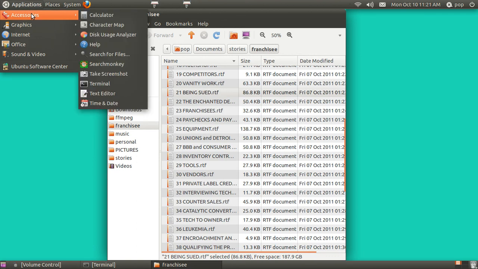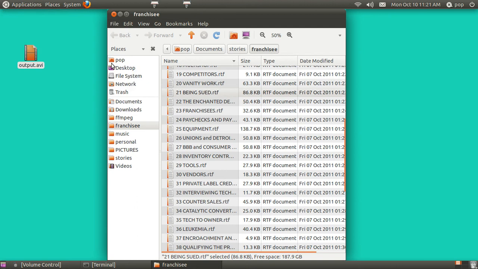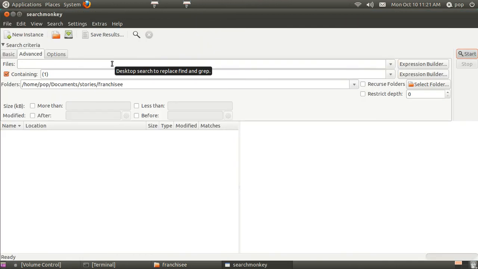Well, the program Searchmonkey is in Accessories. It's a free download. You get it from the Ubuntu Software Center. And I'm going to load Searchmonkey. And when I load Searchmonkey, I can put in which folder it looks in. You put that in here, select folder. And then here you put in whatever word you're looking for. I'll put in this proper name, Jose, and I'll hit Start.